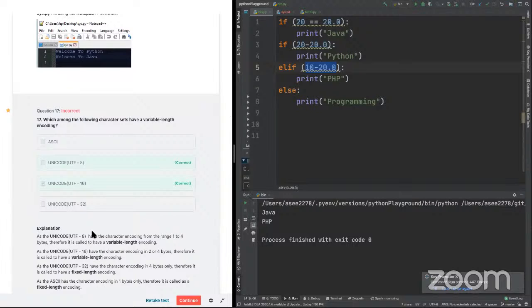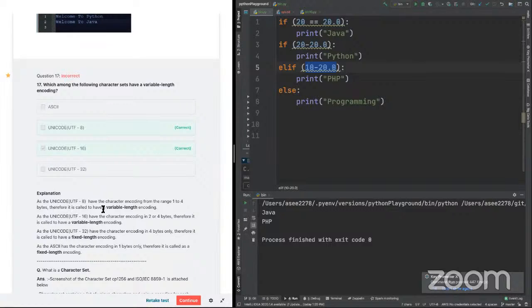Which among the following sets are variable length encoding? So I guess this is also true for UTF-8. ASCII and UTF-32 are fixed. As UTF-8 has the character encoding from the range 1 to 4 bytes, therefore it is called a variable length encoding. UTF-16 has 2 bytes to 4 bytes, and this has 4 bytes only. Okay, ASCII has 1 byte. So we were supposed to click this as well.